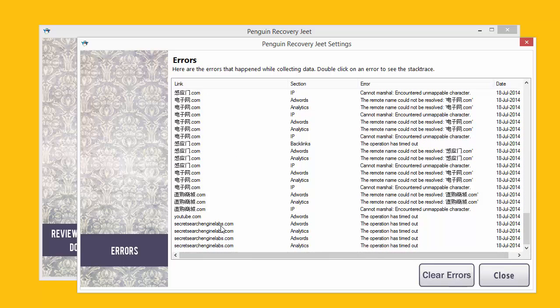You can see, for example, that while looking for this website, we could not get the AdWords data because the operation timed out, which means the website wasn't loading so well. This can happen if the website in question is slow or if it is not working so well, or there can be a number of problems which might occur, and Penguin Recovery Jeet keeps a record of all these problems.